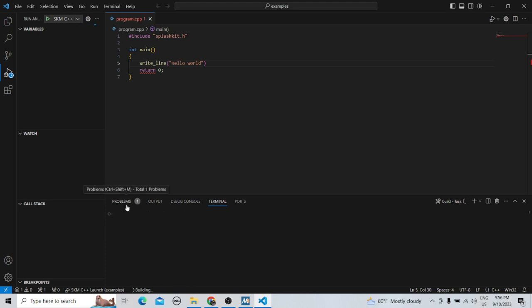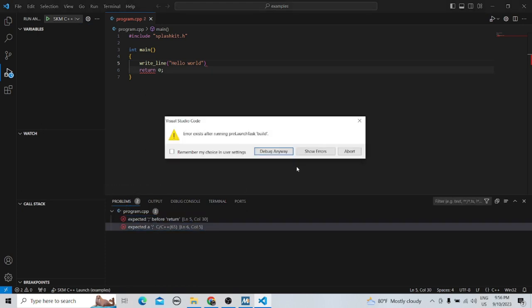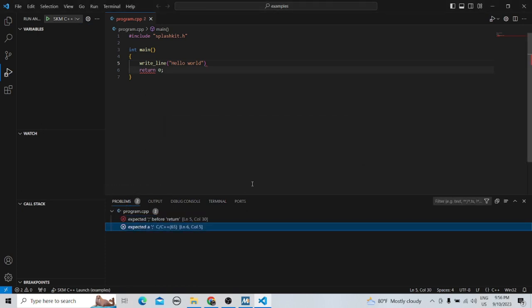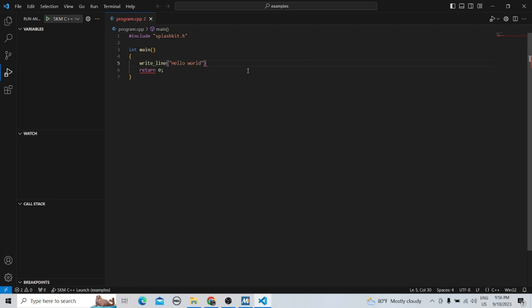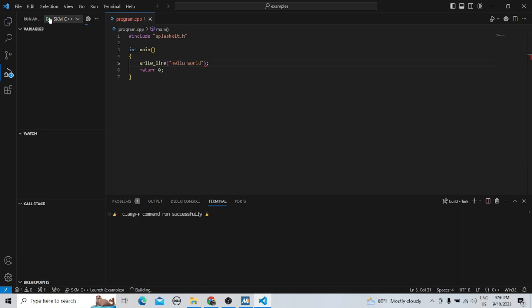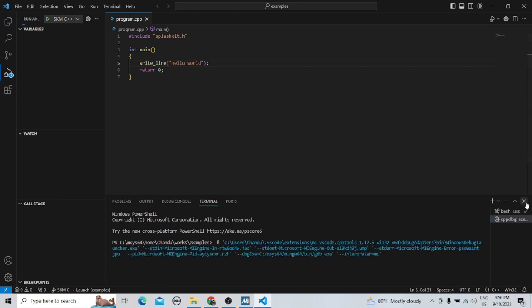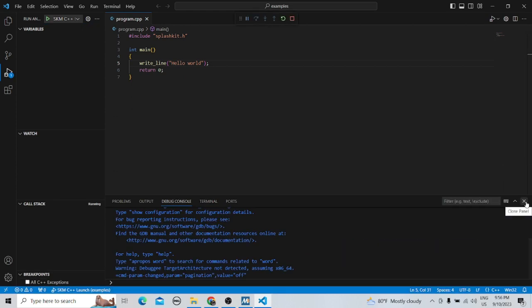You can see there's one problem here. It shows errors: expected a semicolon in line 5, line 6, column 5. So that's it. After that, run it. You can see the clang command runs successfully, so we can execute it by the MSYS2 terminal.